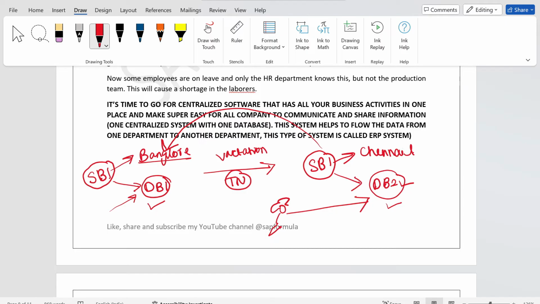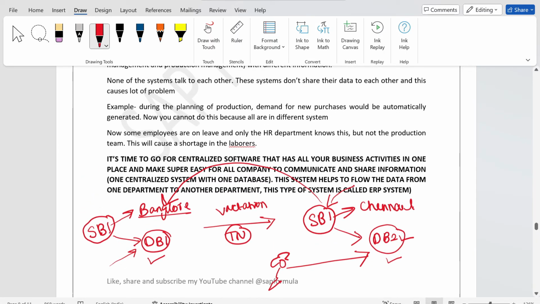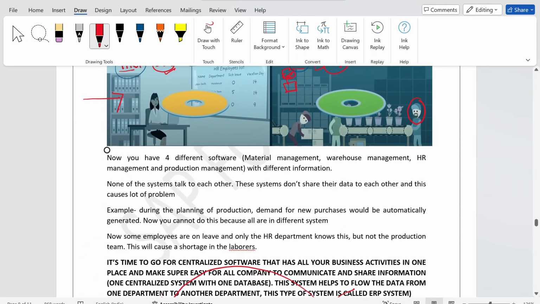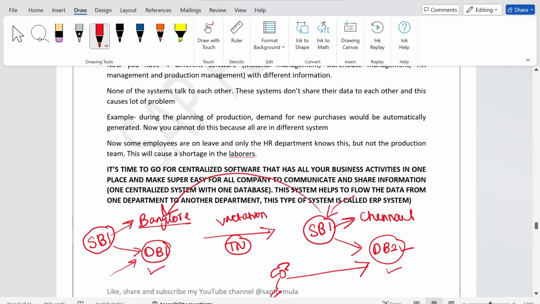We are facing some technical issue in our database. Now, at the same time, anyone from Chennai can open their account in SBI because they have a different database. That is the advantage and disadvantage of decentralized. Okay. Now we have centralized system also.